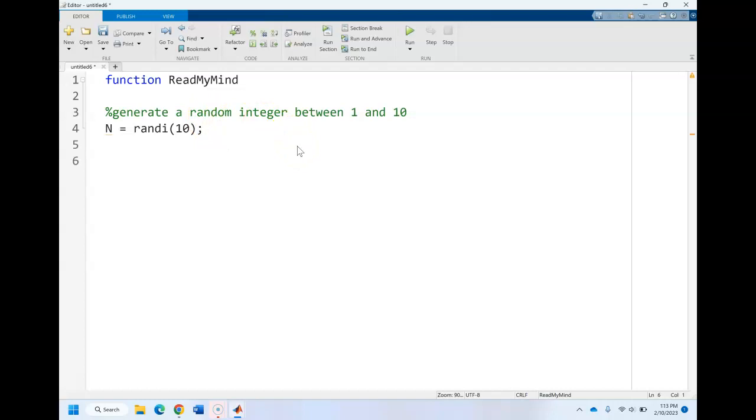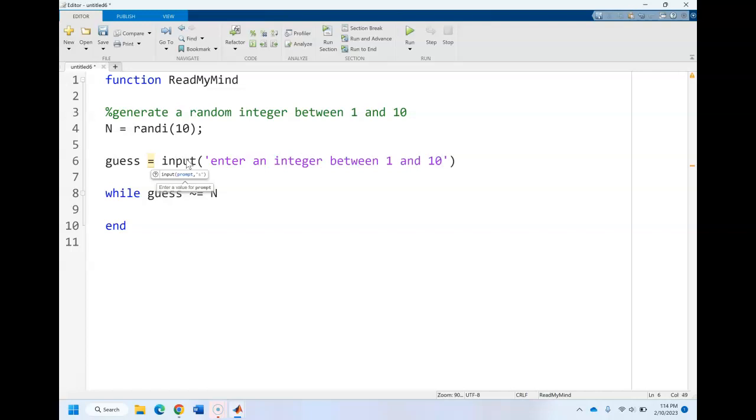And then we're going to give the user a chance to guess this number. Because in order to compare their guess, we're going to do something like while the guess is not equal to n, we're going to do something. But in order to compare guess to n, we need to define both those values before this line. So we're going to start with guess equals input, enter an integer between 1 and 10.